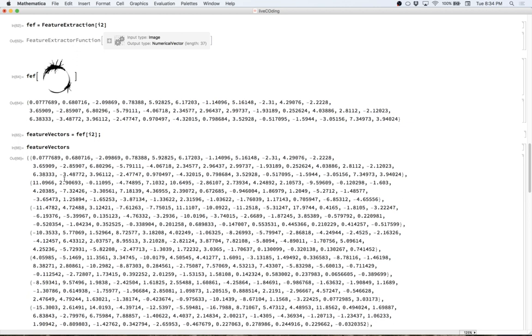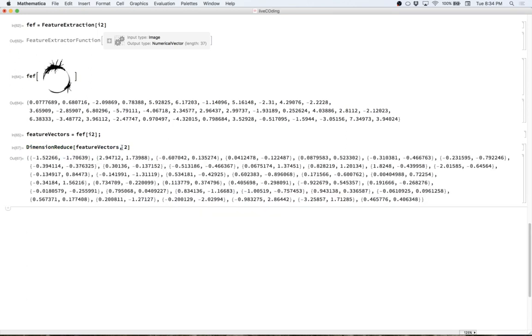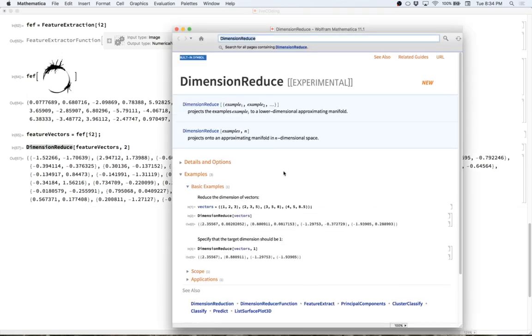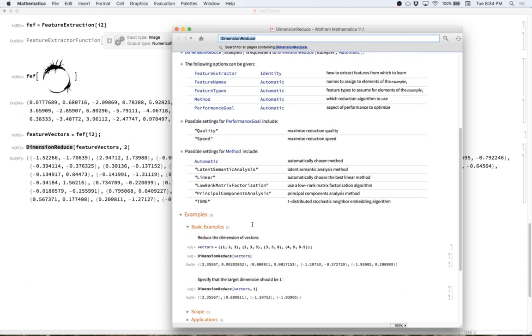Now, one of the things that we can do is run dimension reduction on it. So we can run dimension reduce of this, comma 2. So what does that do? Basically, dimension reduce is a function which, like feature extractor, might use some sort of machine learning, depending on what exactly it decides to do, to try and represent these 37-dimensional vectors as two-dimensional vectors. It seems kind of obvious that we are destroying a ton of information when we do that. But just for the purposes of visualization, we can maybe see if there are some obvious patterns.